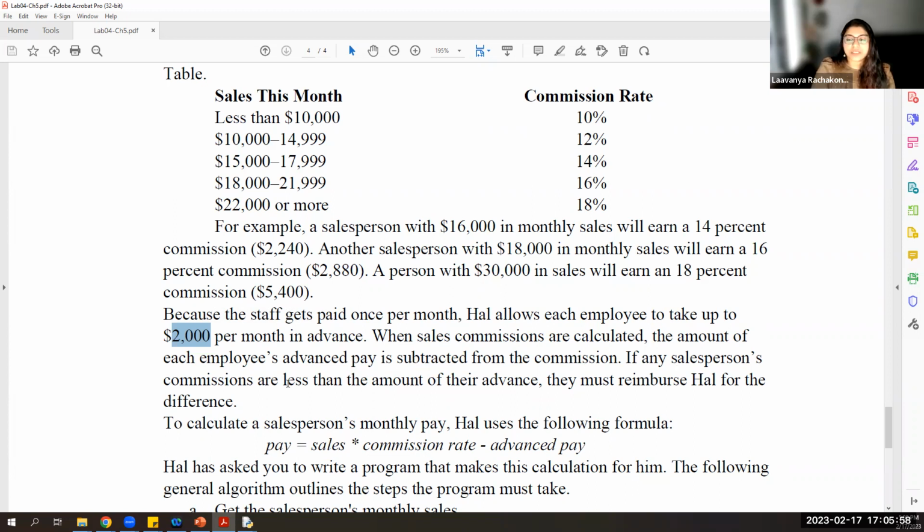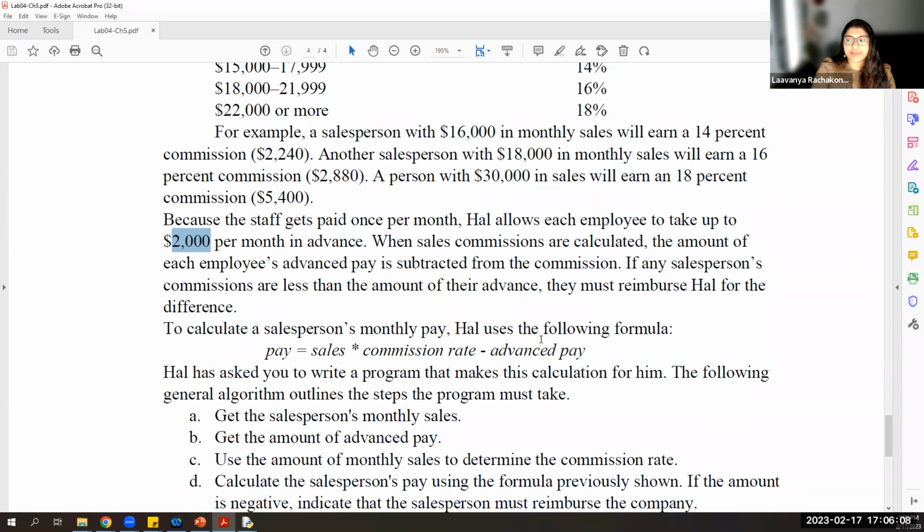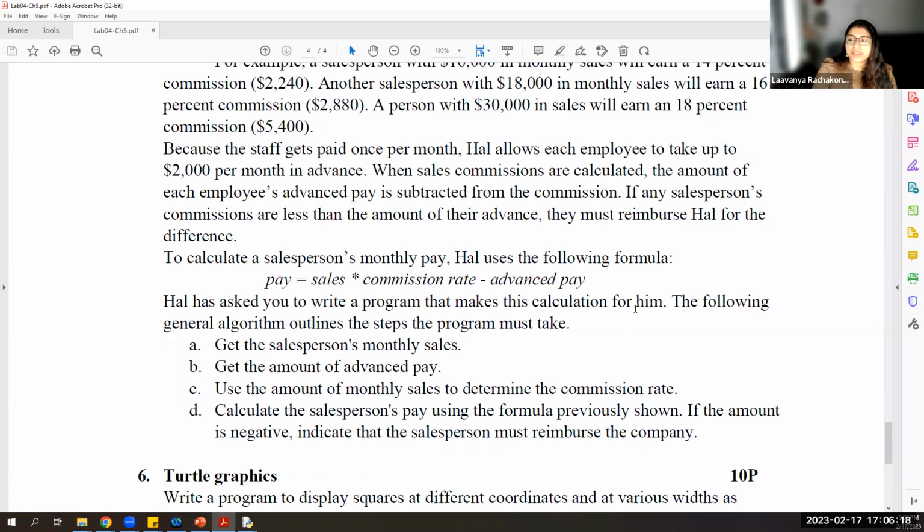If any salesperson's commissions are less than the amount of their advance, they must reimburse Hal for the difference. To calculate the salesperson's monthly pay, Hal uses the following formula. That is, pay is equal to sales times commission rate minus advanced pay. Hal asked you to write a program that makes this calculation for him. The following general algorithm outlines the steps the program must take. First, get the salesperson's monthly sales. So you're basically asking the salesperson to enter the monthly sales. Next, get the amount of advanced pay.